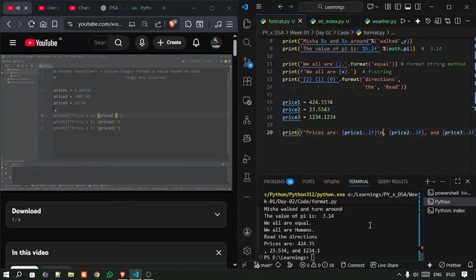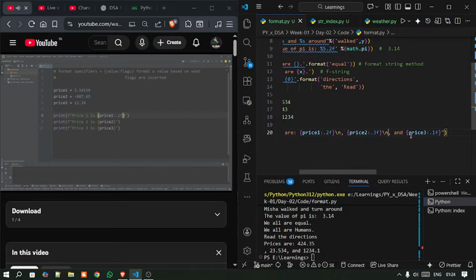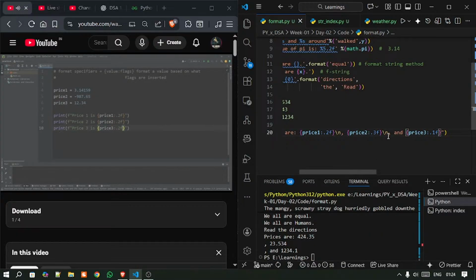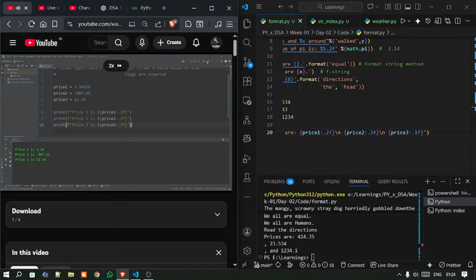To add decimal point precision, you would type, after the colon, a dot, then the amount of decimals to be displayed, maybe 2, then F meaning floating point number. Let's do that with price 2 and price 3. Colon, dot, 2F. Price 1 is now 3.14. Price 2 is negative 987.65. Price 3 is 12.34. I think I'm going to add some dollar signs before the placeholder. Yeah, that's much better. For less precision, maybe one decimal place, you can change the 2 to a 1.